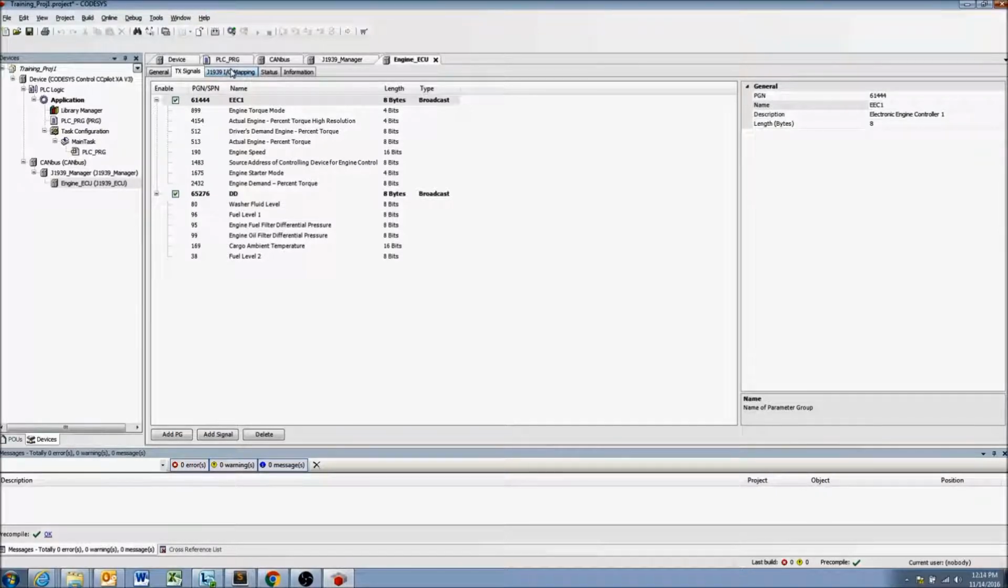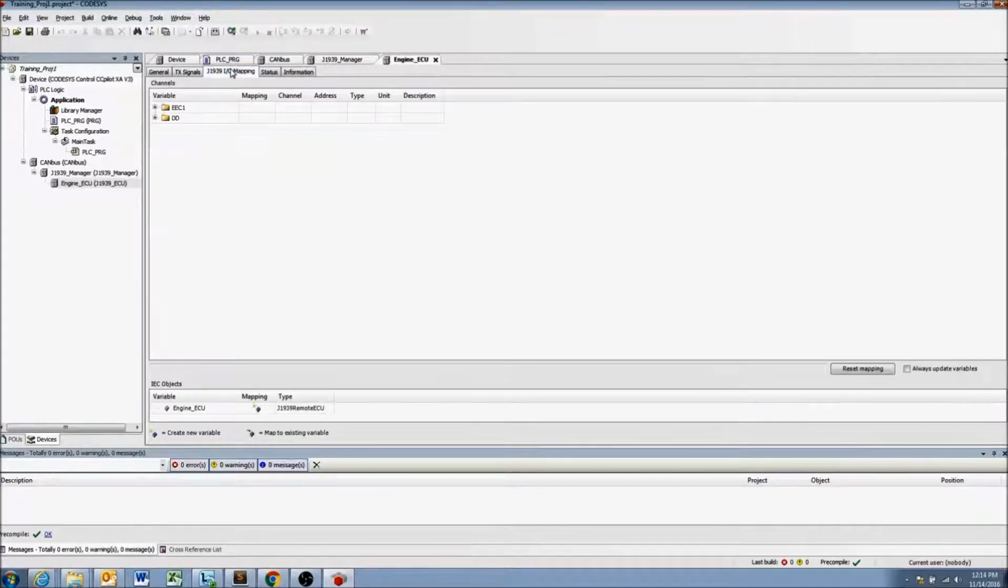So you don't need to do any work to get the values of these signals. Once they're received from the CAN bus, they're brought into CODESYS, and they're given variables which you can then use in your project to get the most up-to-date value being sent from the engine controller.